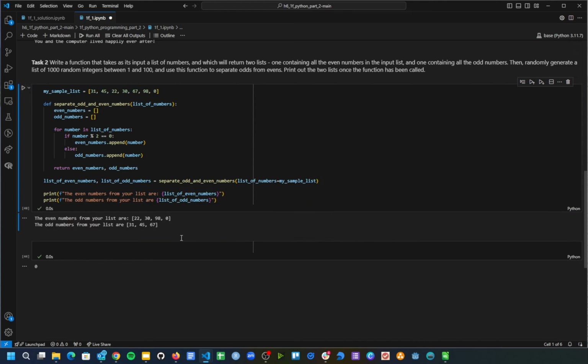If I run this again now, you can see that we've got the even numbers from your list are 22, 30, 98 and 0. The odd numbers from your list are 31, 45 and 67. So I'll just recap a few little bits here. The nice thing about returning like this and then turning this into two separate variables when we call the function is that you can get more than one thing out of a function this way. It's very handy.